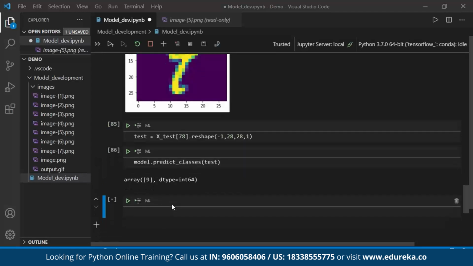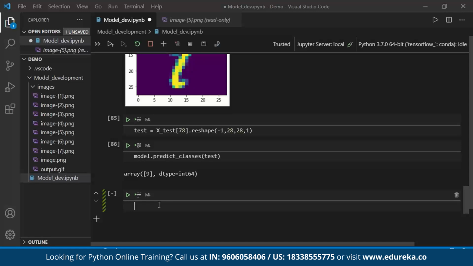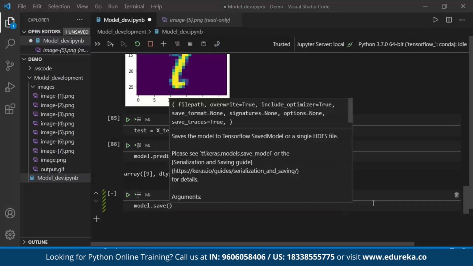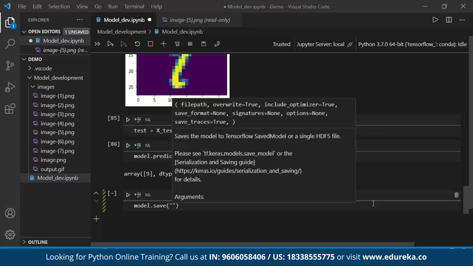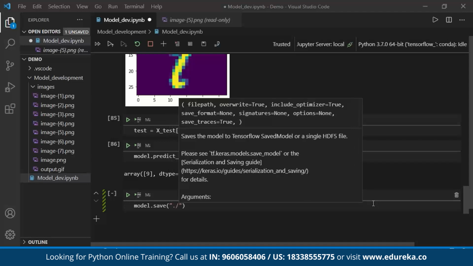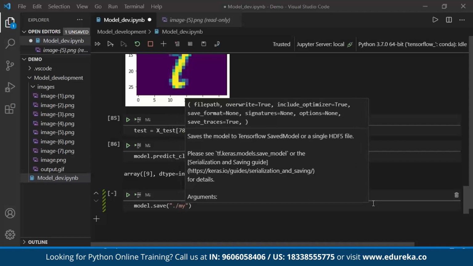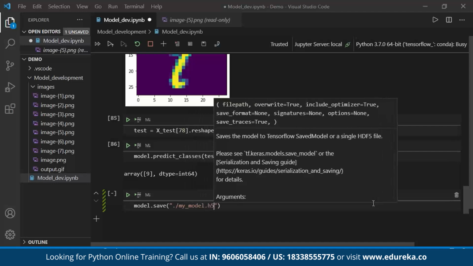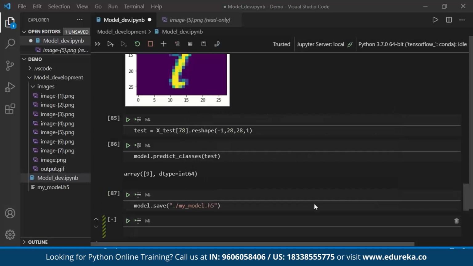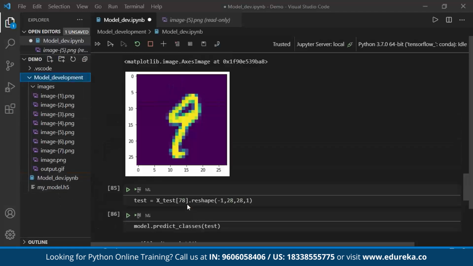So finally, I'm going to save this model. In order to save the model, we have a Keras function, model.save. Now what model.save does is, we have to pass a path, and all we need to do is give my model.h5. Once I execute this, you can see we'll have an h5 file. All right. So this is how we work and train our model.